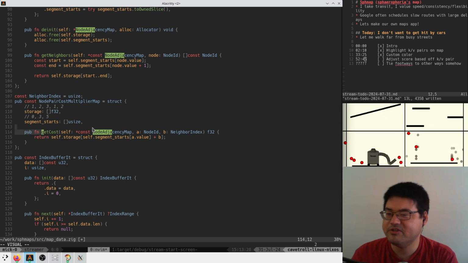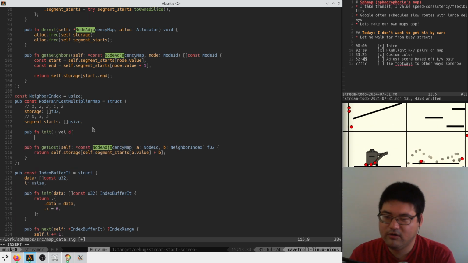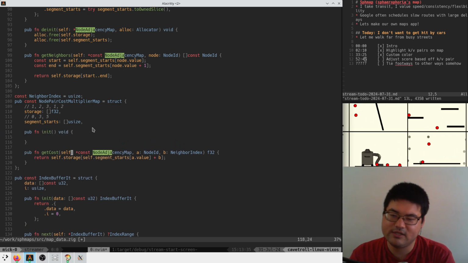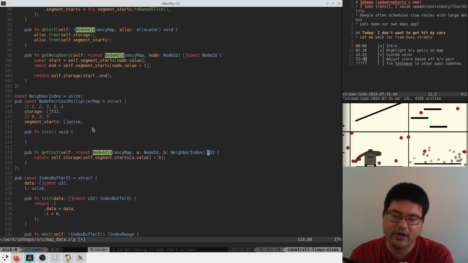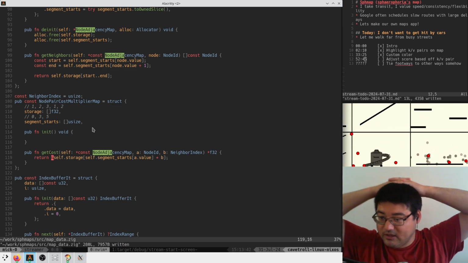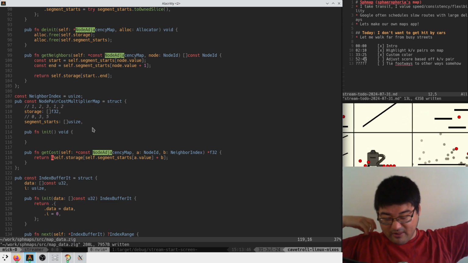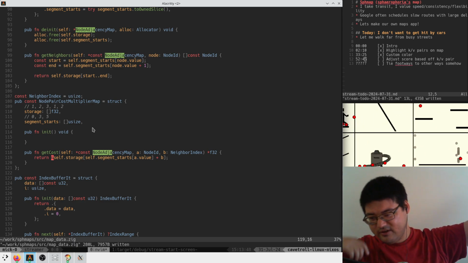Okay, so all of this makes sense. Now all we have to do is figure out how to initialize this thing. And maybe this get cost should actually return a pointer, because that way we can use it when populating the values as well. And now all we have to do is figure out how to construct this thing.